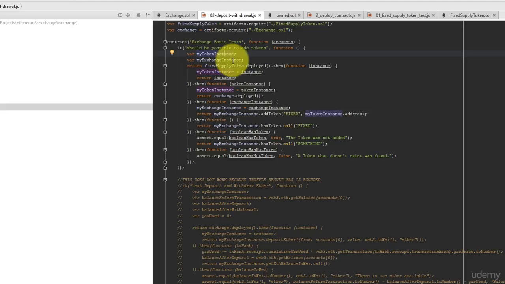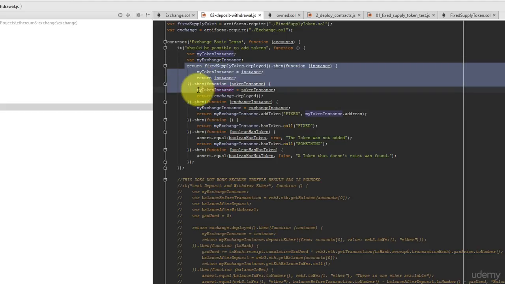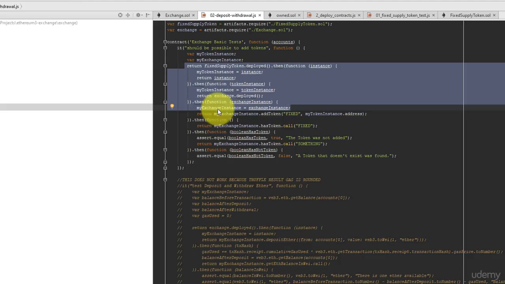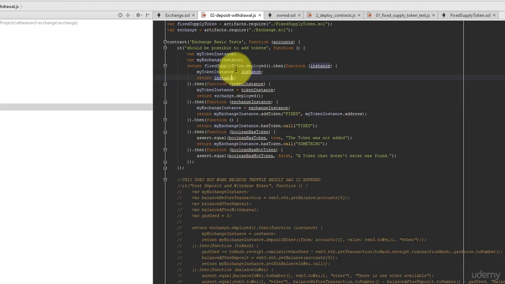So I have a token instance and an exchange instance, which I get here in the first part of my test. I call the fixed token supply, the deployed instance, I assign the instance, and I get the exchange and assign the exchange instance, and then I add the token fixed to my exchange with the token instance address, and I call has token.